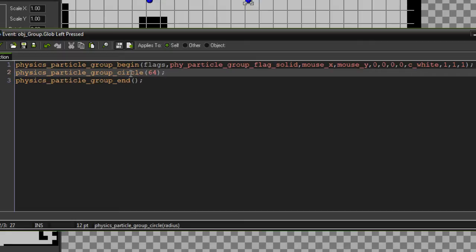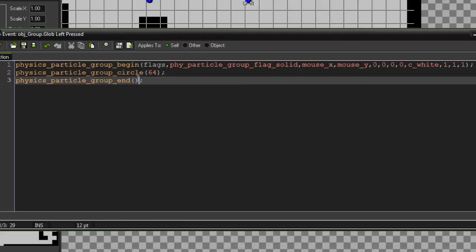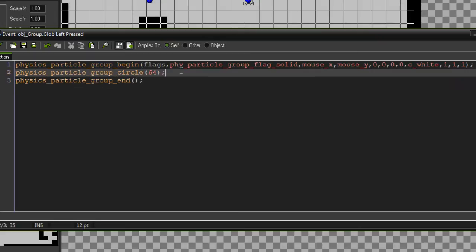Alright, next is physics particle group circle. So we're simply setting the shape, and for this all we have to do is enter the radius, which I set to 64. So it'll be 128 pixels wide. And then the group will create enough particles to fill that area.